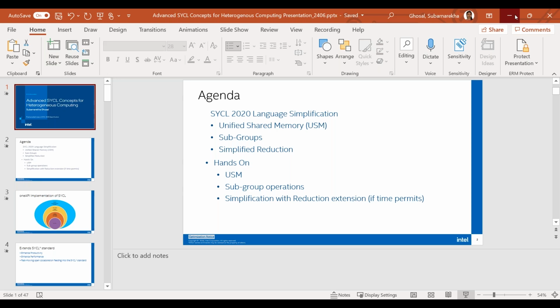Are all of us aligned on this? Please click on the link and go to that page, fill in your information there, and get the mail. This login ID is required for us to log into our DevCloud and do the hands-on exercises. I'll give a minute.